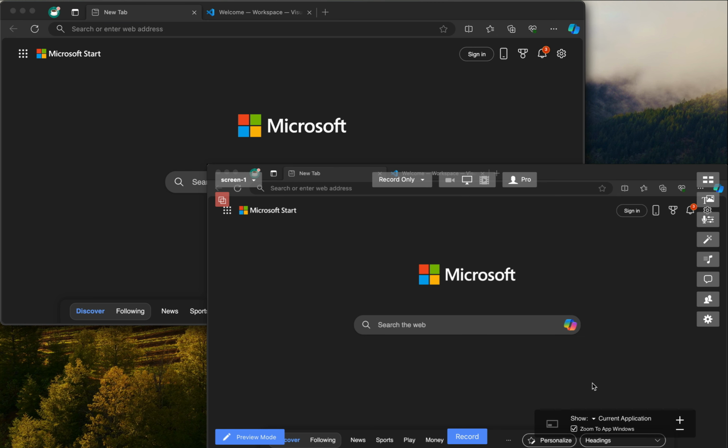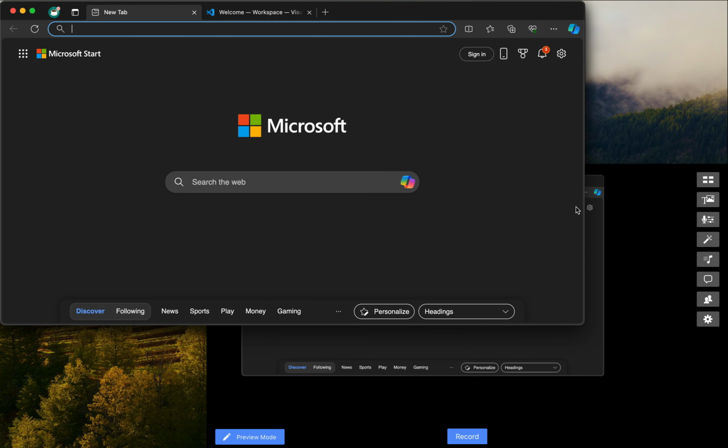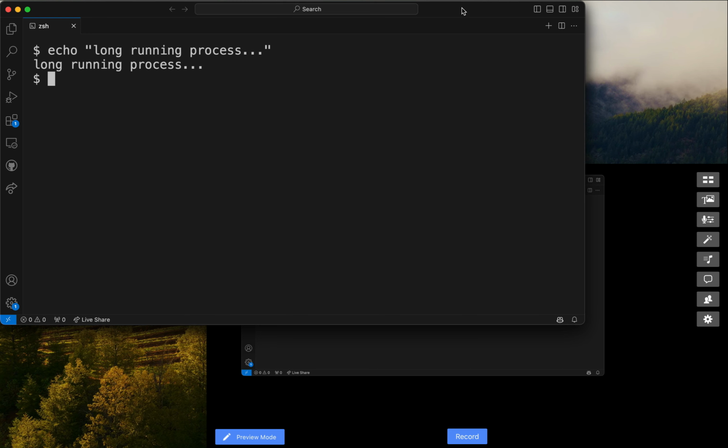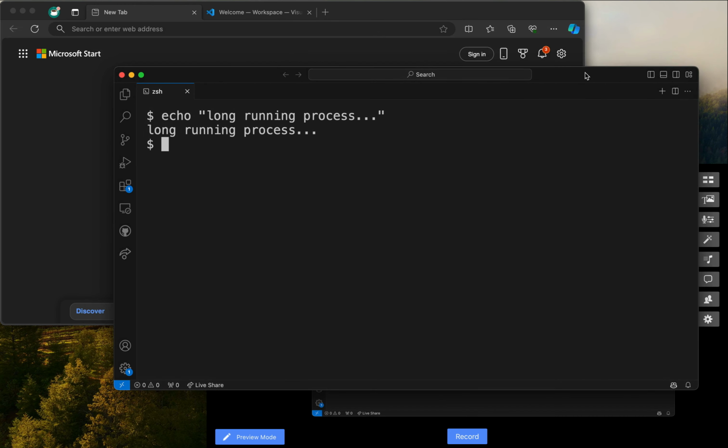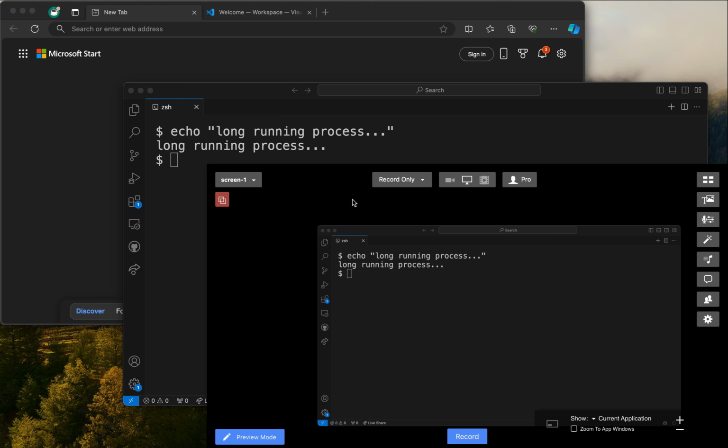The other setting that's important to have running here is called Zoom to App Windows. If you don't zoom to App Windows, it will do this, and that might be totally fine, especially if you have something like we pop a VS Code window as well. We move these around. They'll be shown relative to the screen, but it'll only show the current application. It won't show your background here.